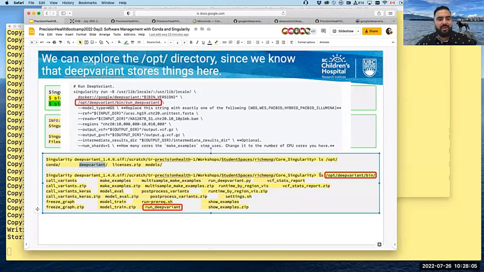So in that container, we could also run ls /opt/deep variant/bin. And then we could see in the bin this run deep variant command, which is exactly as it would be as we call that command /opt/deep variant/bin/run deep variant.